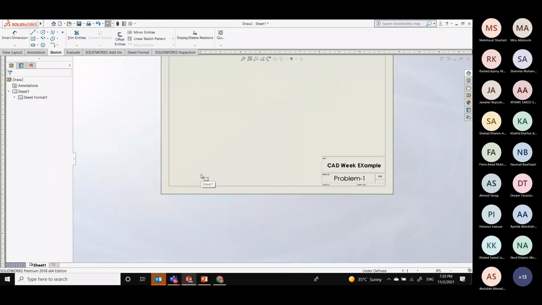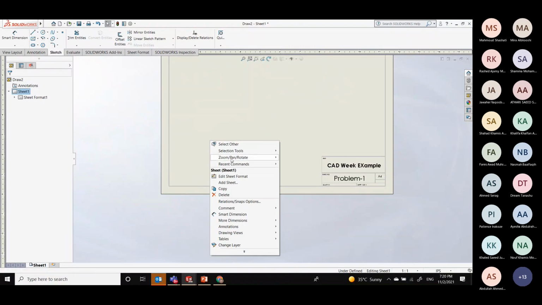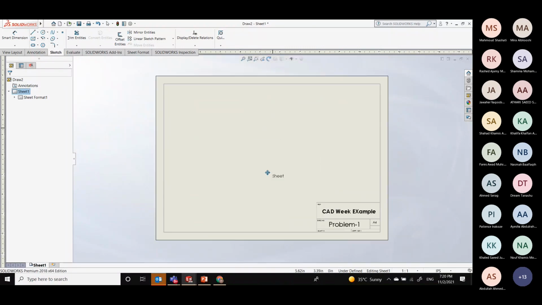Once you click on edit sheet, you will see this border and title block. It has become inactive. You cannot change them now. If you want to change them, you need to go to edit sheet format.